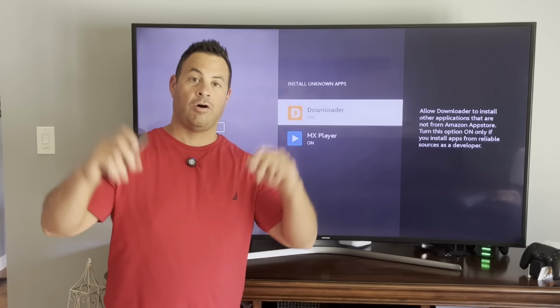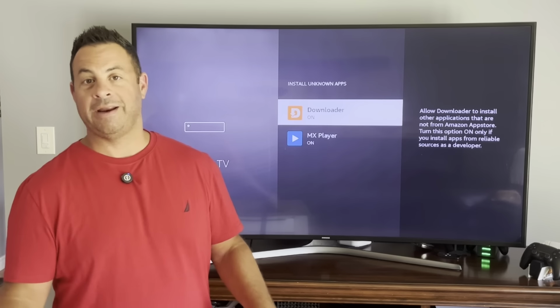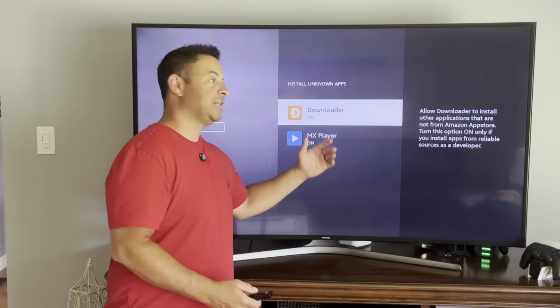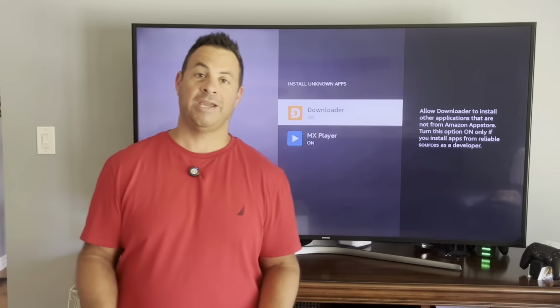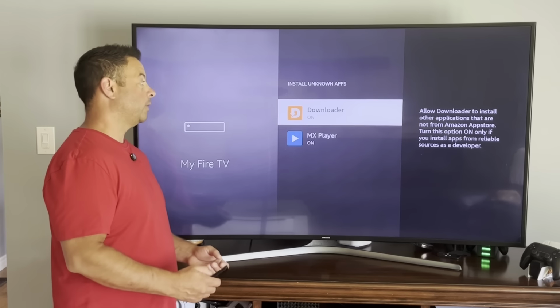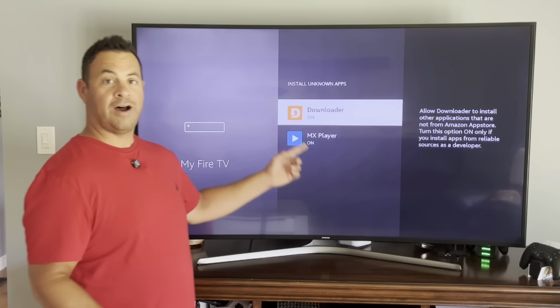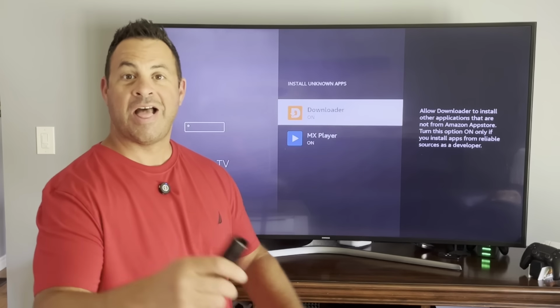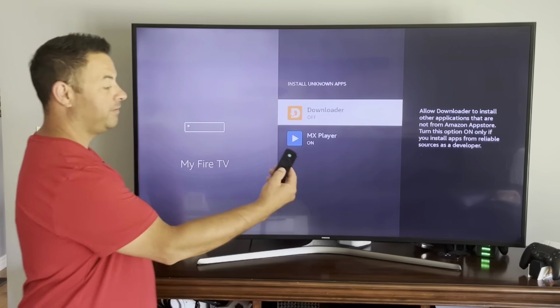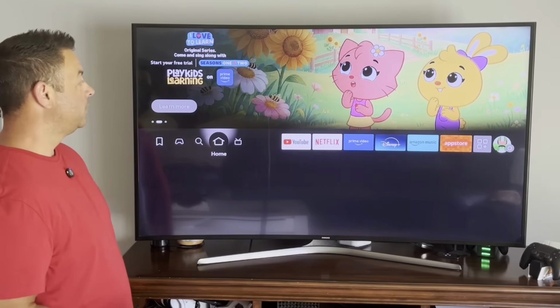This is what they call the jailbreak. We didn't jailbreak anything when we turned on an option, as you can tell. This allows Downloader to sideload applications that you can't find necessarily through the Amazon store. I'm going to turn this off because I'll show you the device will do it for us. So off and then hit the home button.